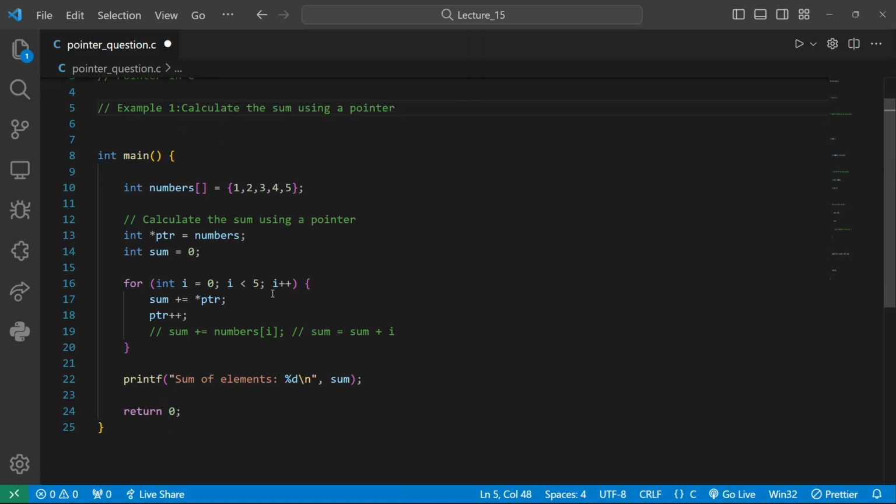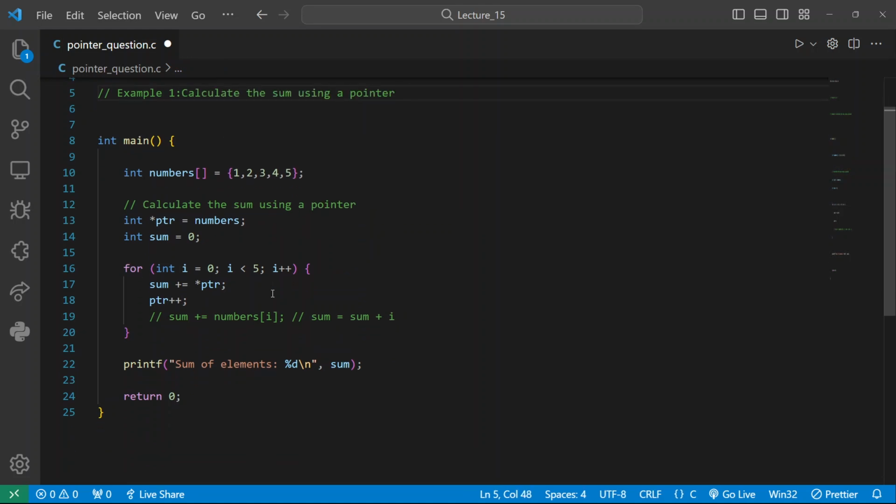Calculate the sum using a pointer. So this thing we are doing here, we are iterating through the array using the pointer. You can see we are using the pointer and we are increasing our pointer. Why are we increasing the pointer? So it can traverse one by one index or position. Name it as index, or if you want to name it as position, name it as position.